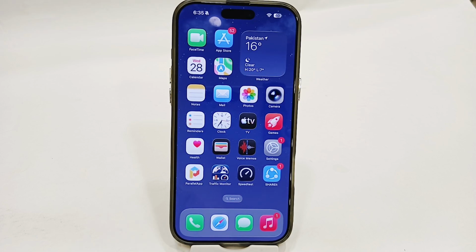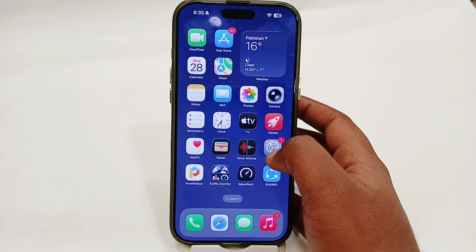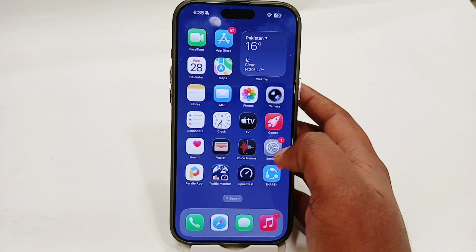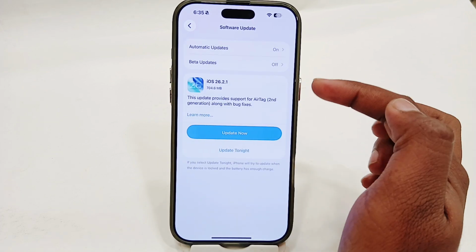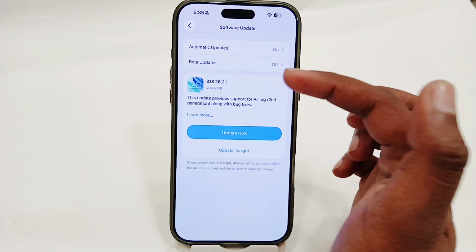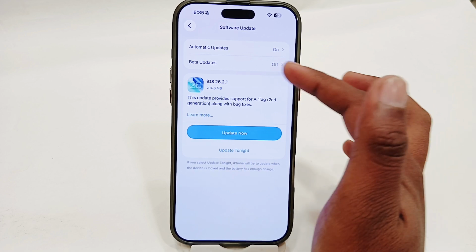Hey guys, today I'm going to tell you how to enable beta updates on iPhone. If you're using any iPhone or any iPad and you want to enable beta updates, let's see how you can do that. In my case, I already have beta updates enabled on my iPhone. Here you can see in my update section, I have an automatic updates option and a beta updates option. So let's see how you can enable this.